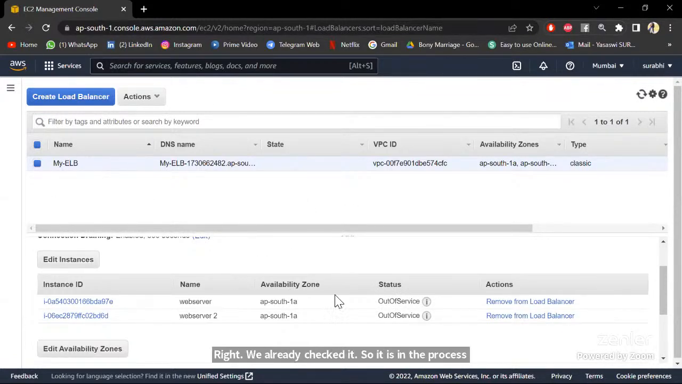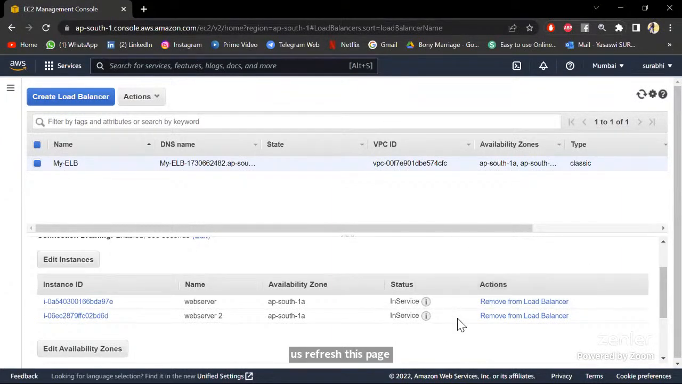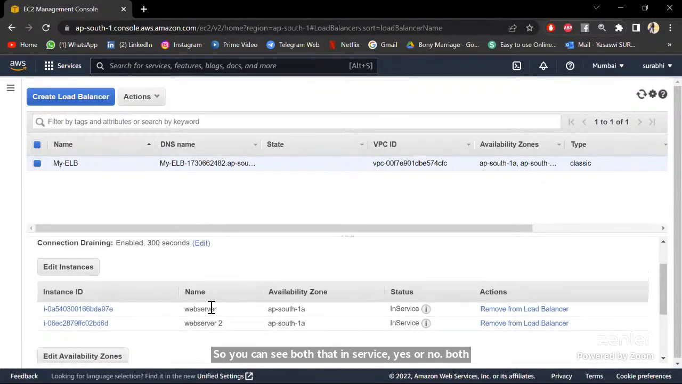So it is in the process of creating this ELB. That is why they both are showing out of service. So let us refresh this page. So you can see both are in service. Yes or no? Both are in service. So let us do what?